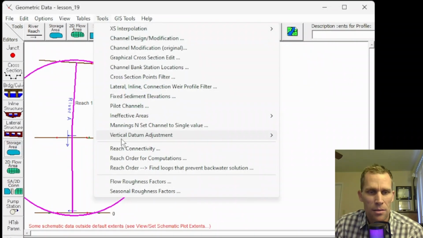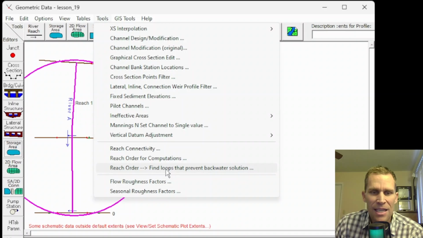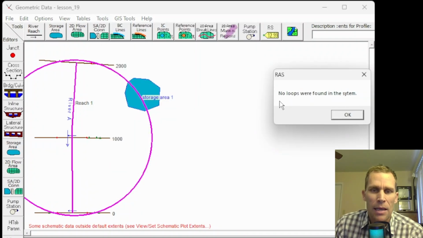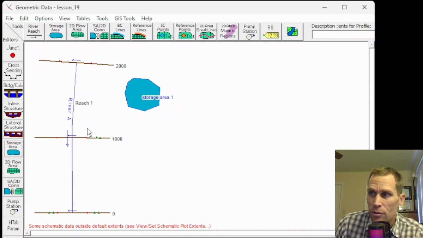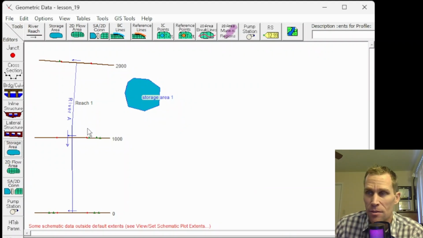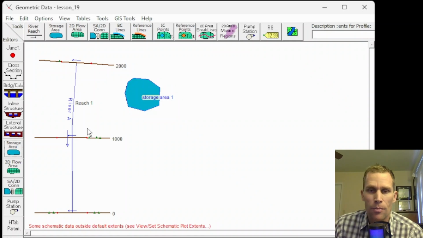The next tool is the reach order, find loops that prevent backwater solutions. So I'll click that. It ran automatically. It said no loops were found in the system. That's not surprising. This tool will search through the model schematic and find any loops in the system that will cause backwater computations to fail. This can occur if the user puts in a looped system and would continue to loop the water.